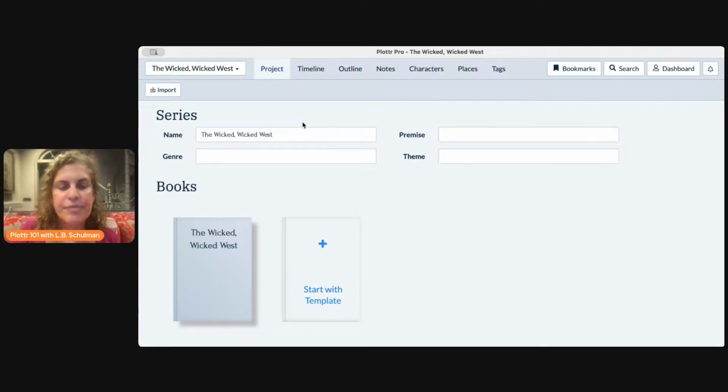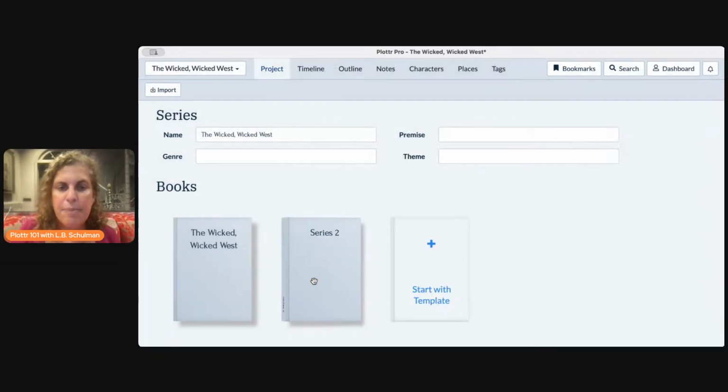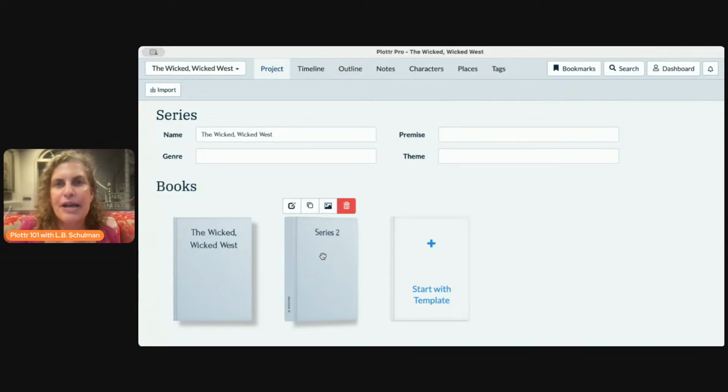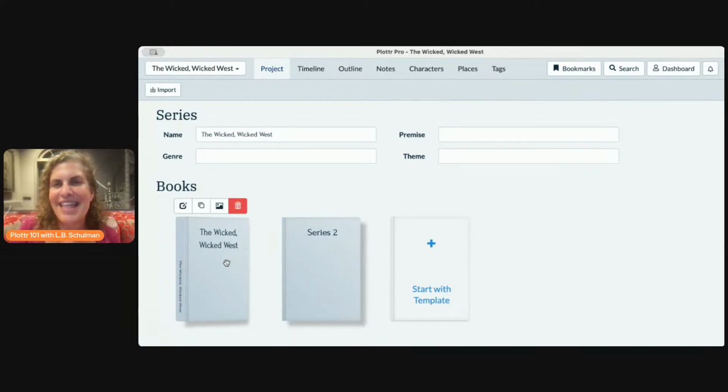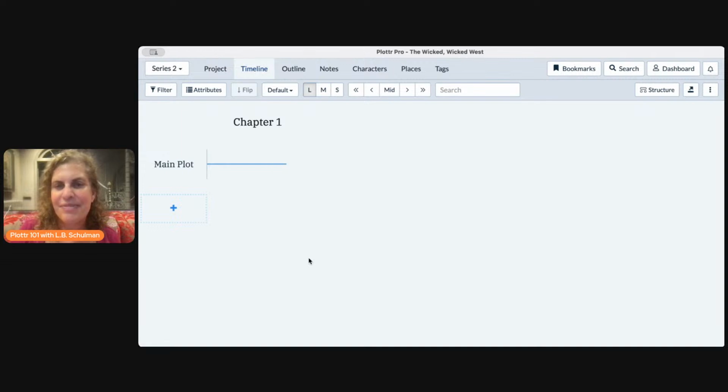About to get there. Here's the thing. If you click on the blue plus, it will create a new book. We'll call it Series 2. But the thing is, because we messed around with that 3-act structure and it's not default anymore, this will create a brand new book, but it doesn't carry over that thing at the top we did. So if I open it up, it's not there. So you might have to go in and add it in again.